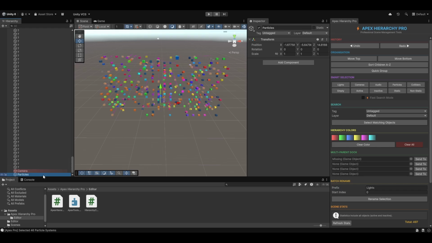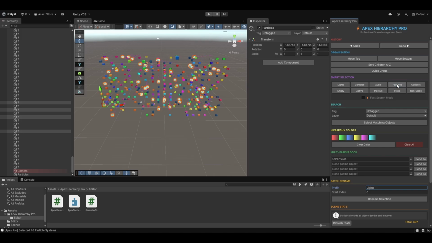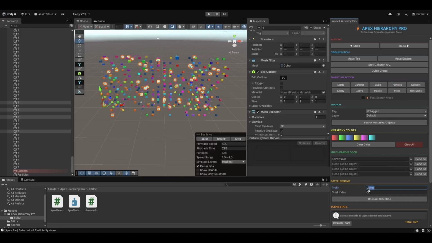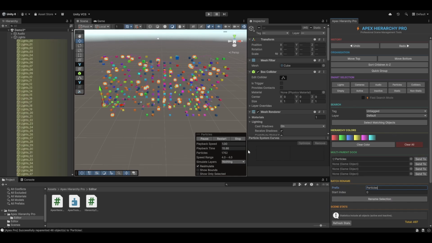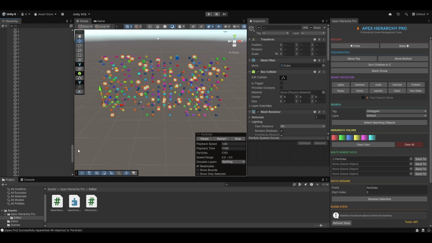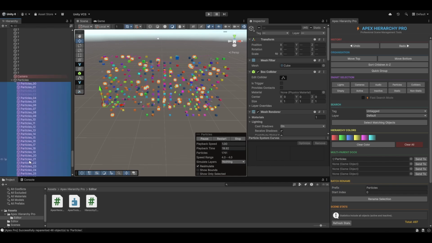I create a new game object called Particles and place it in the multi-parent dock. Then, with Smart Selection, I select all objects that have a particle system component. I rename them with Batch Rename, and with one action, assign them as children of the Particles object using the multi-parent dock. Fast and very efficient.